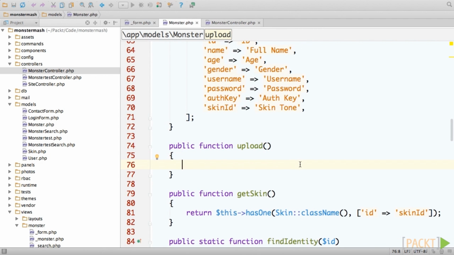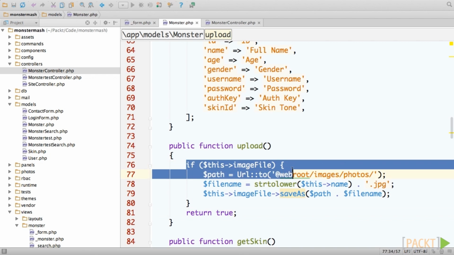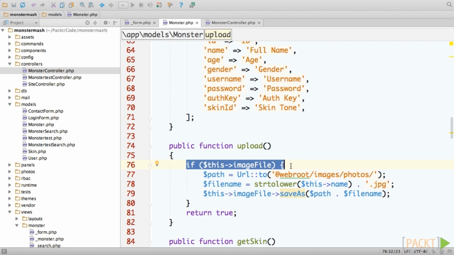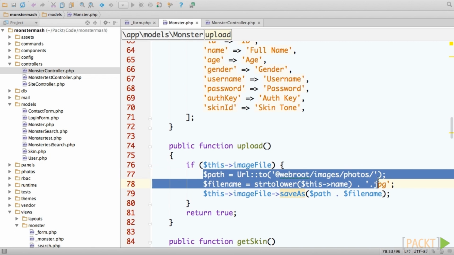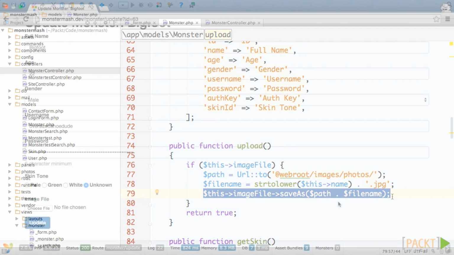The final step is to head back and fill in the body of our monster model's upload method. First, we'll make sure nothing happens if no file has been uploaded. If one is, we have to set the path and file name. We stole this code from our getPhotoInfo method. Clearly this could use some refactoring, but as it won't help us directly with our file upload, we'll skip it for now. Finally, call the saveAs method of the UploadedFile class and provide it with our path and file name.